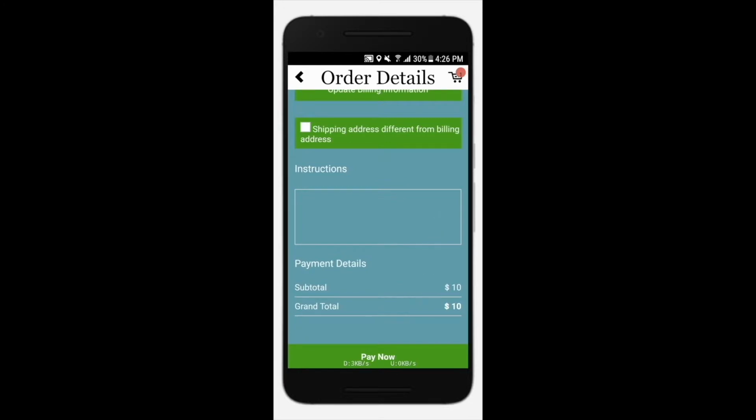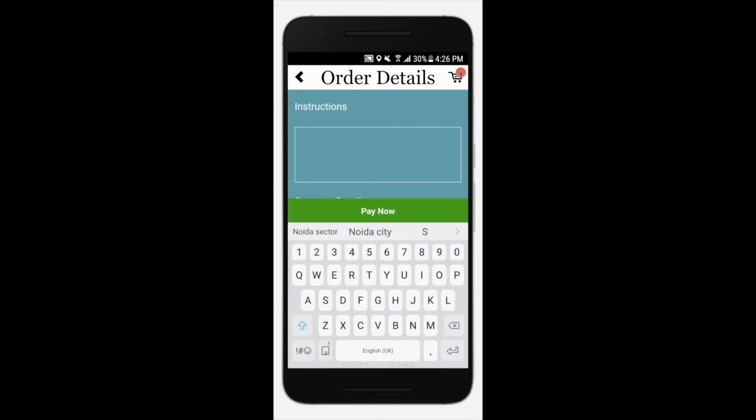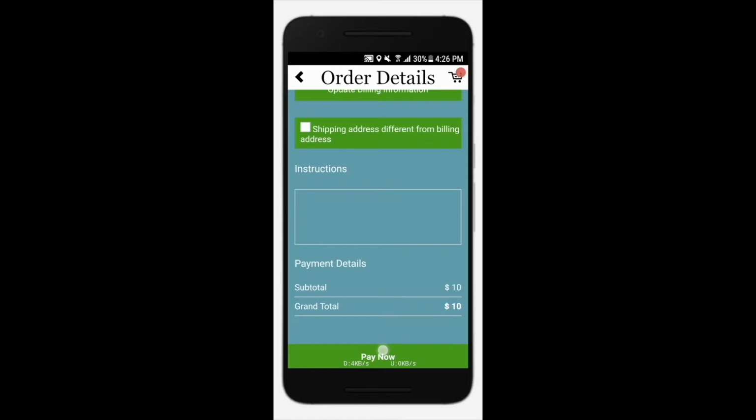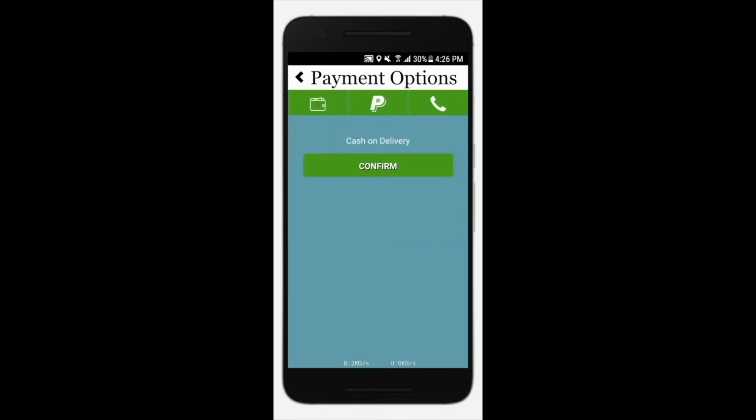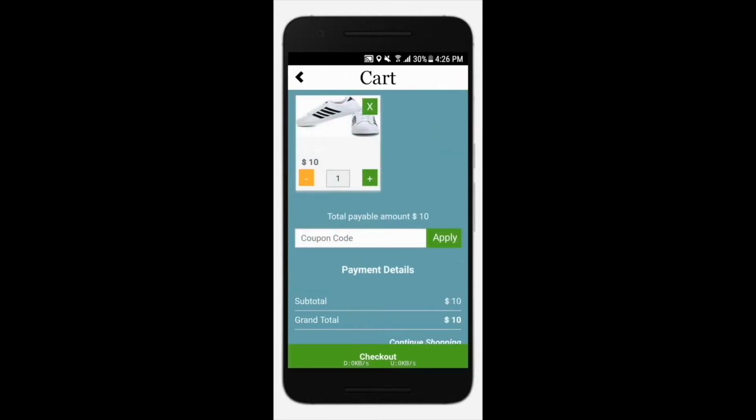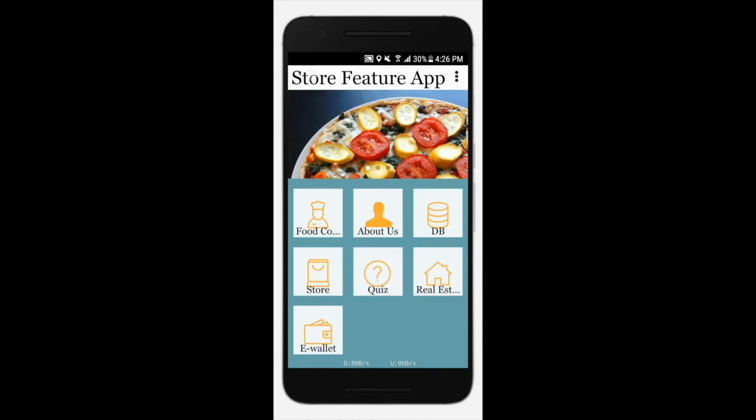If you have any additional instructions, add them here. Tap Pay Now to continue. Select the type of payment you wish to use and click Confirm. If you want to use the e-wallet pay feature, you will need to first add money to your wallet. To add money, go back to the homepage of your app and select the e-wallet payment feature.